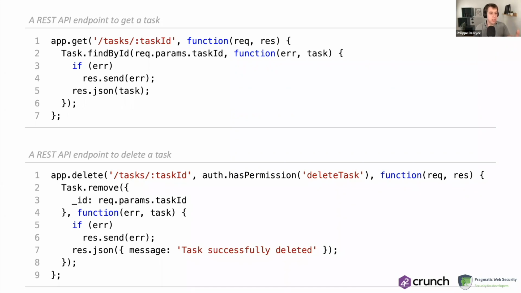Maybe getting tasks doesn't require any permissions at all. Maybe every authenticated user is allowed to get any tasks in the system. That depends on what the application is trying to do. And that's the point I want to make here. And that's something I very often see. You'll find endpoints like this, and you don't know whether this is something intentional or an oversight.